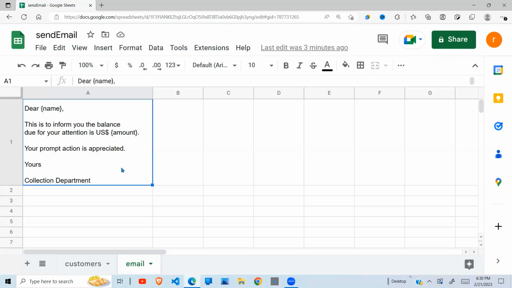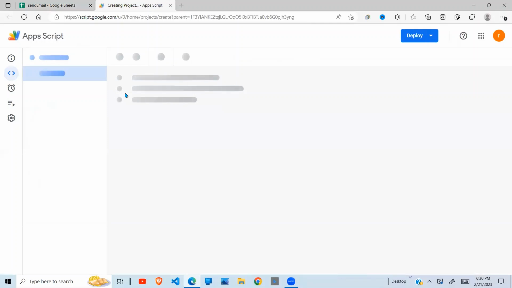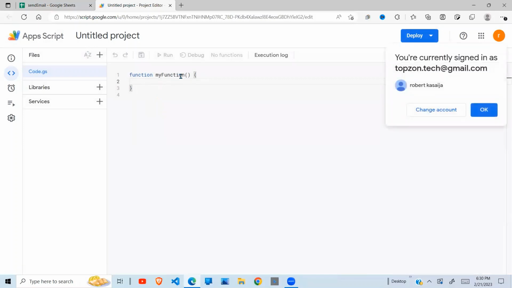Let's get started. Now we are going to use Apps Script. That is where we're going to write our code. To get to Apps Script, we go to Extensions, Apps Script. It will take some time, then open the Apps Script platform. This is where we're going to write the code that we're going to use.